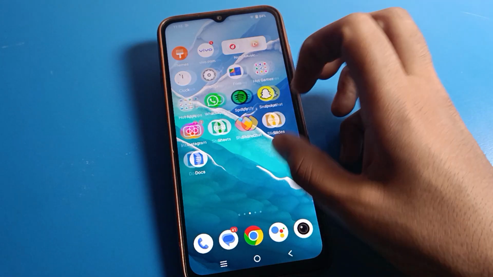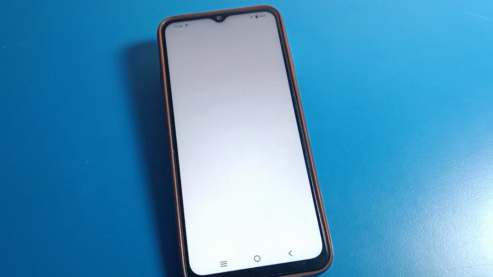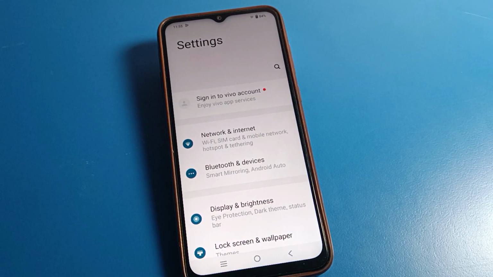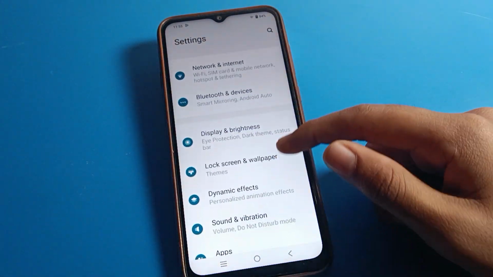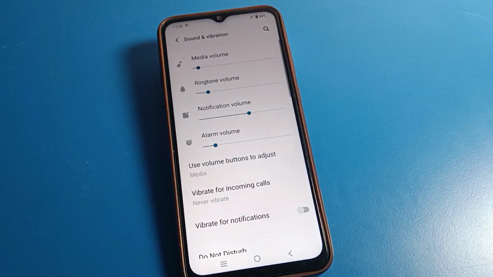Friends, open your phone settings to set the alarm ringtone on your Vivo mobile. After opening phone settings, you can see this type of interface on your Vivo phone. Scroll down and click on Sound and vibration.